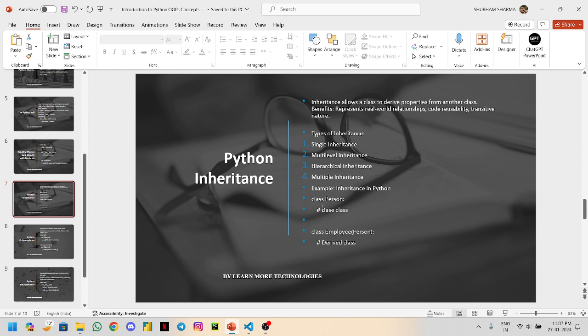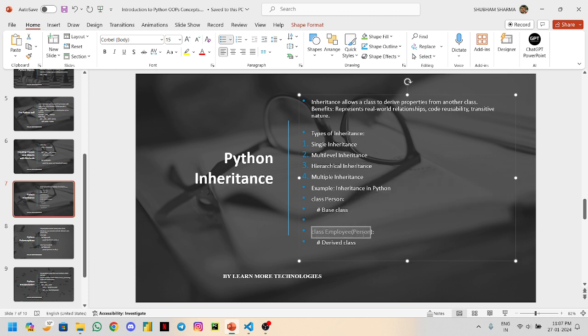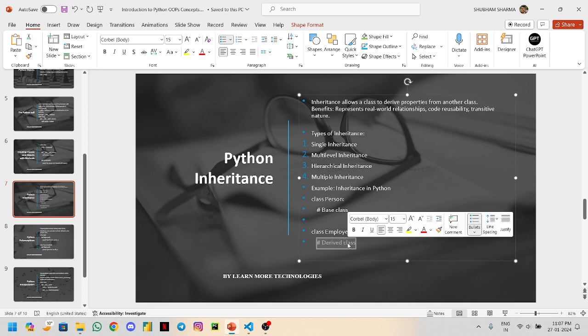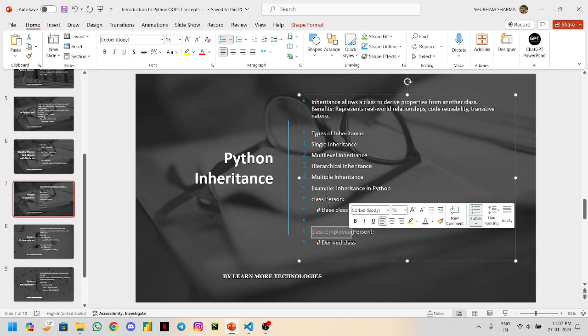So here class person we have built, and this is the base class, and we have class employee, which takes person as its parent, and this is called the derived class. So the person class is being inherited, person is a class, and the employee class is inheriting from person.